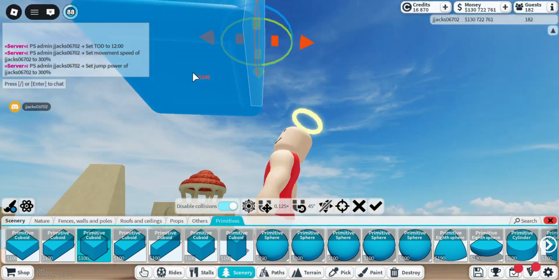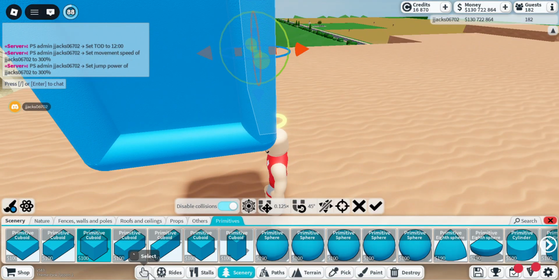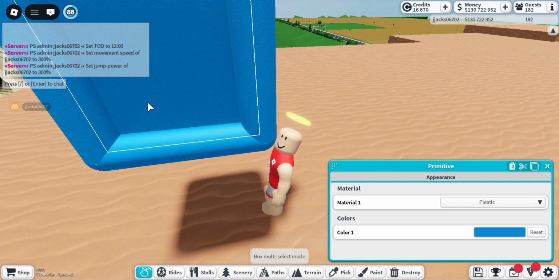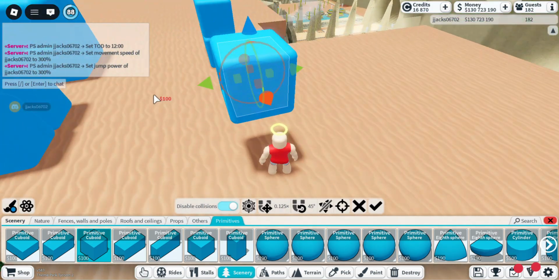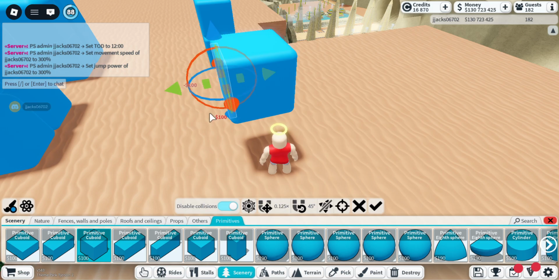So now we have 4 of the 6 sides done. We're going to do 2 more sides real quick. Same thing here, shrink it all the way down, pop it one out, and done.